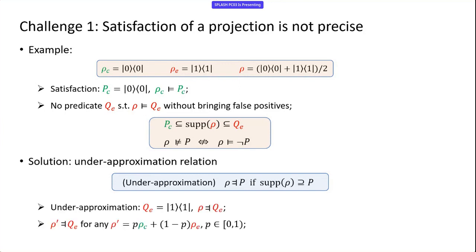Here we can choose QE to be the tensor product 1, 1, and then rho is under-approximated by QE. We find that any mixture of rho C and rho E is still under-approximated by Q, and we don't bring false positives here. So that's that. The next question is how to interpret quantum reachability.